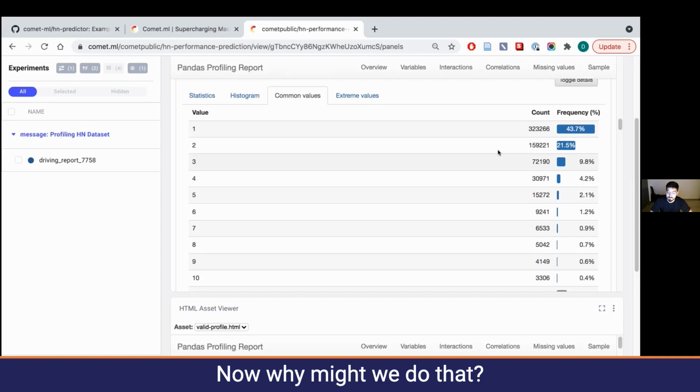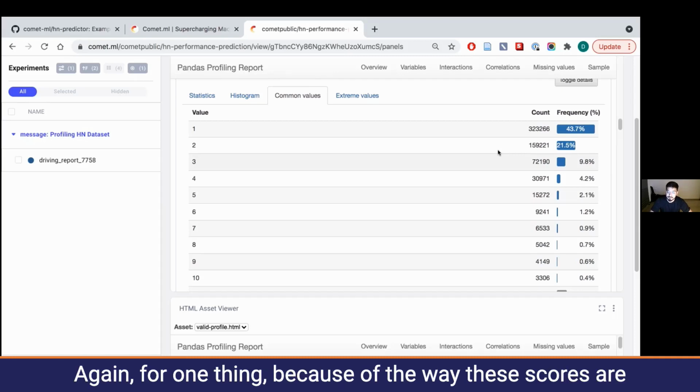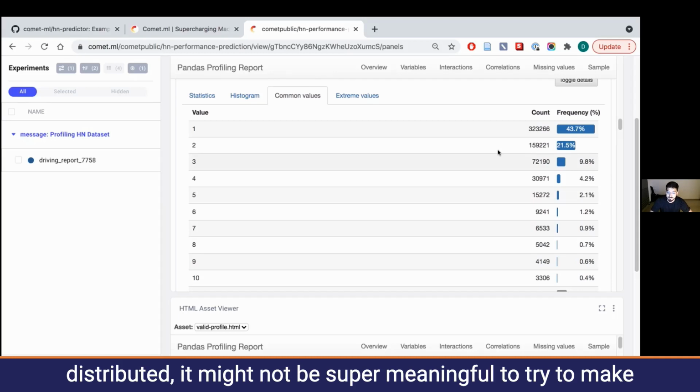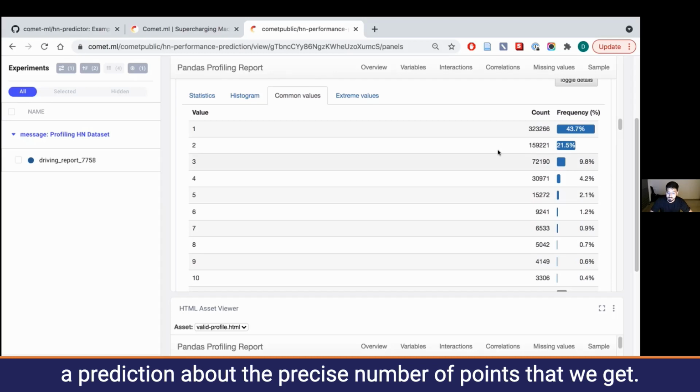Now, why might we do that? Again, for one thing, because of the way these scores are distributed, it might not be super meaningful to try to make a prediction about the precise number of points that we get.